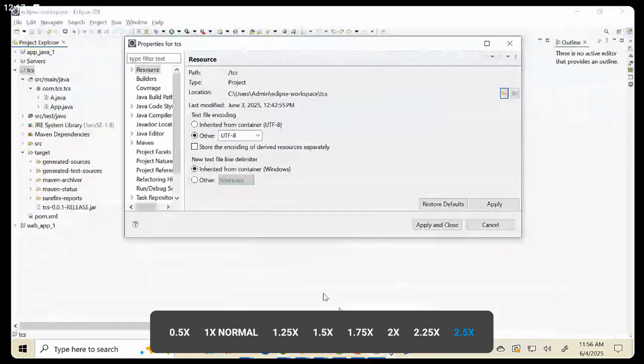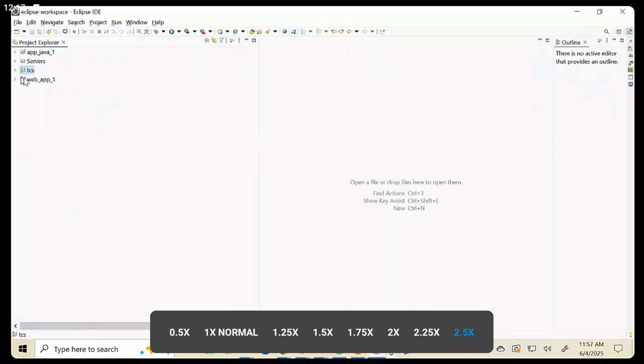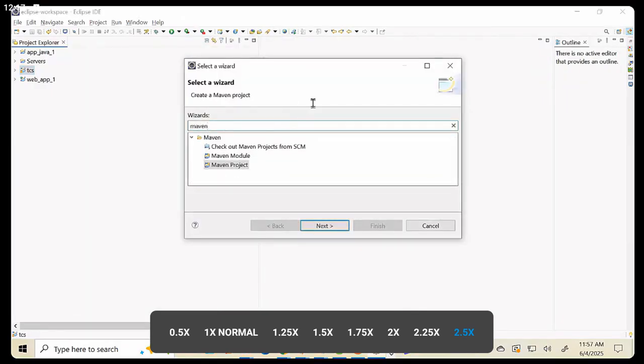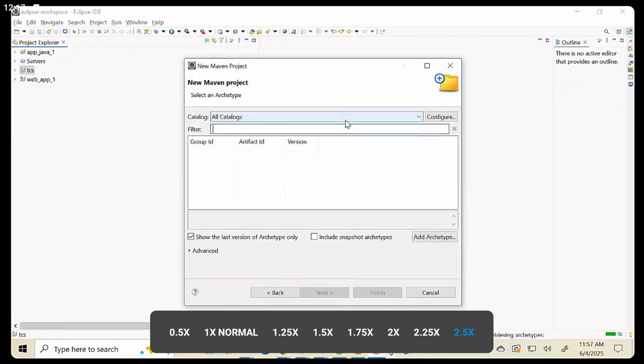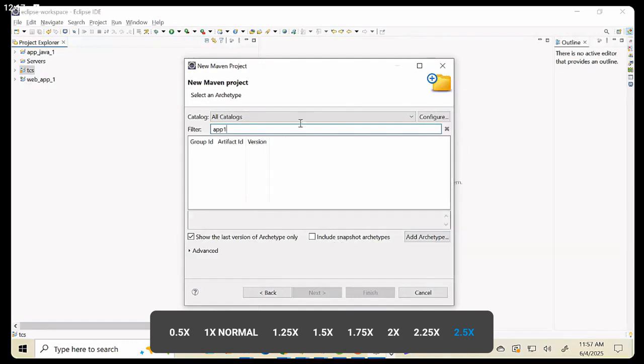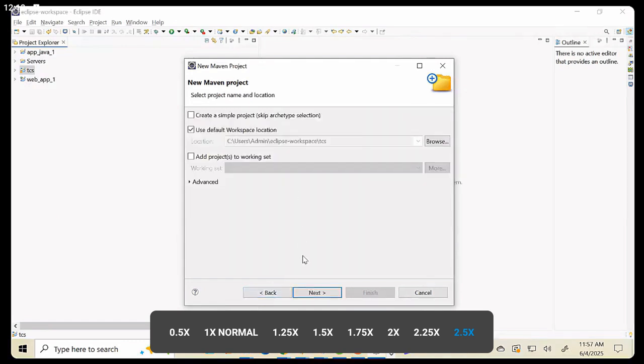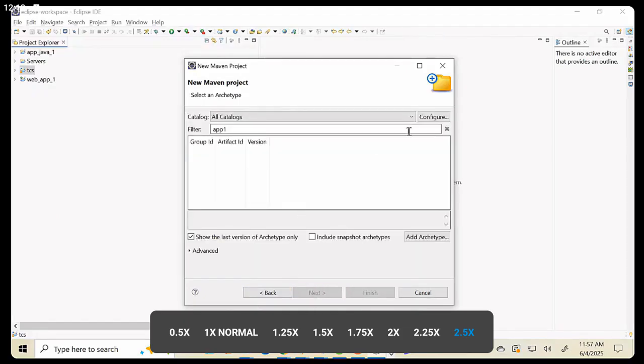I'll copy it, go back here, and first let me create a new Maven project. Right click, new, other, type Maven, select, and then let me give this a name. Let's call this app1. And the kind of project that I want it to be is... add project to the working set. That's not required.